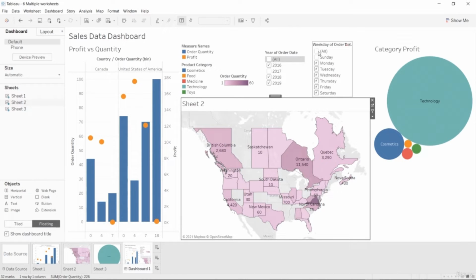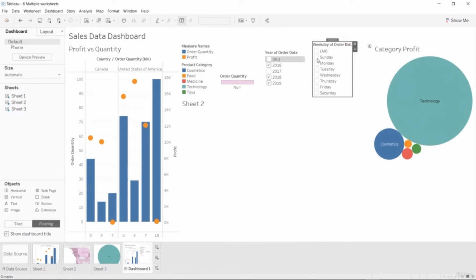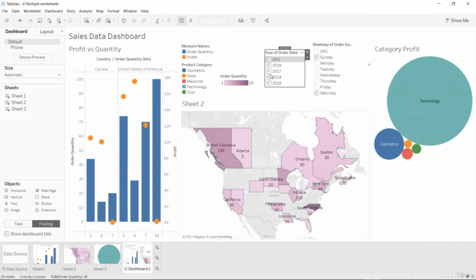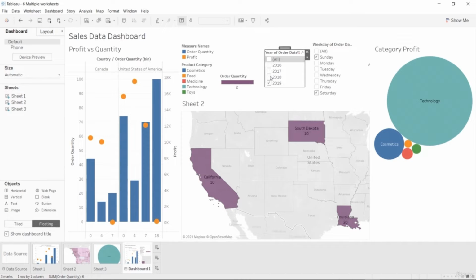So go to your data set and create different worksheets, add different filters, and here you can also apply a combination of the values. Say you can either select all the years or a particular year. So if you select 2019, and you can choose Sunday and Saturday, so it will show you the values only for the year 2019 in all Sundays and Saturdays. So in the weekends we got sales from California, South Dakota and Louisiana. We didn't get any sales from Canada by these parameters.